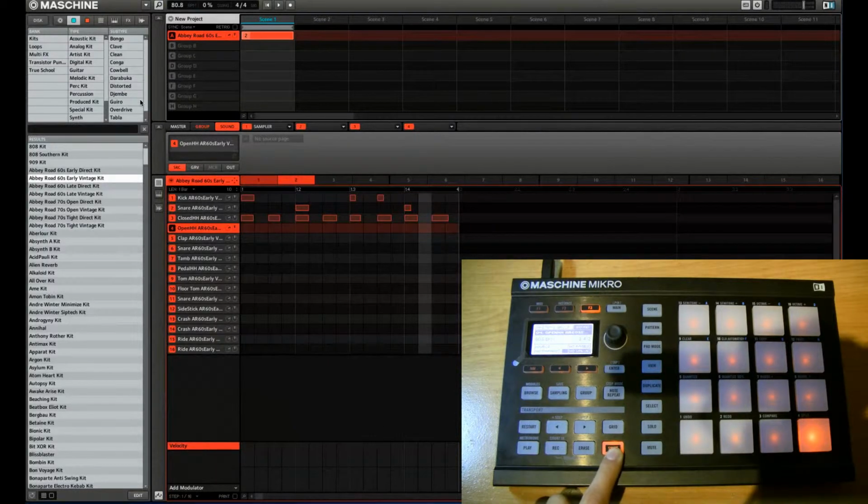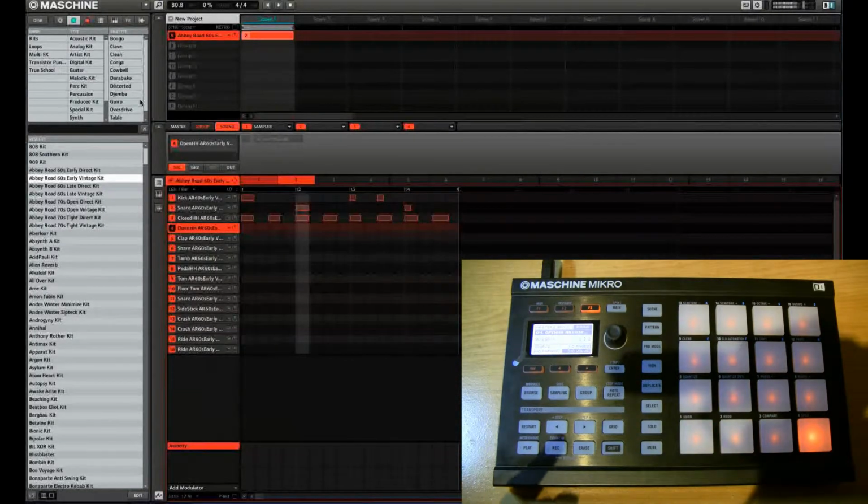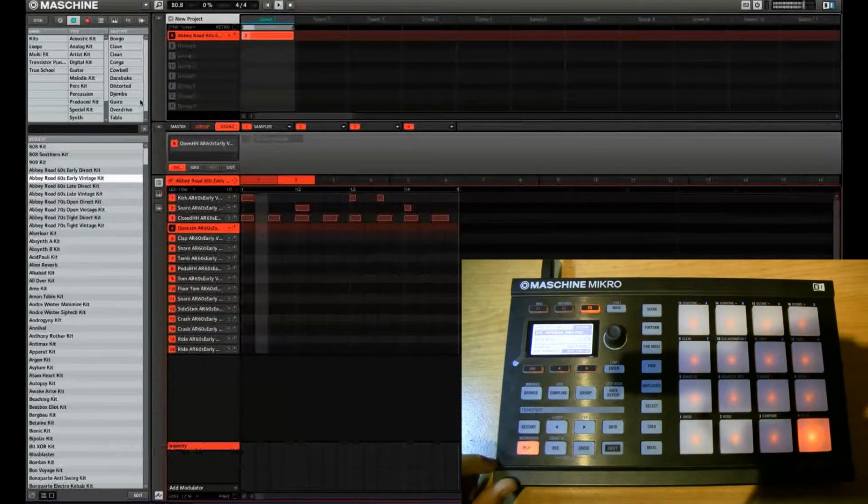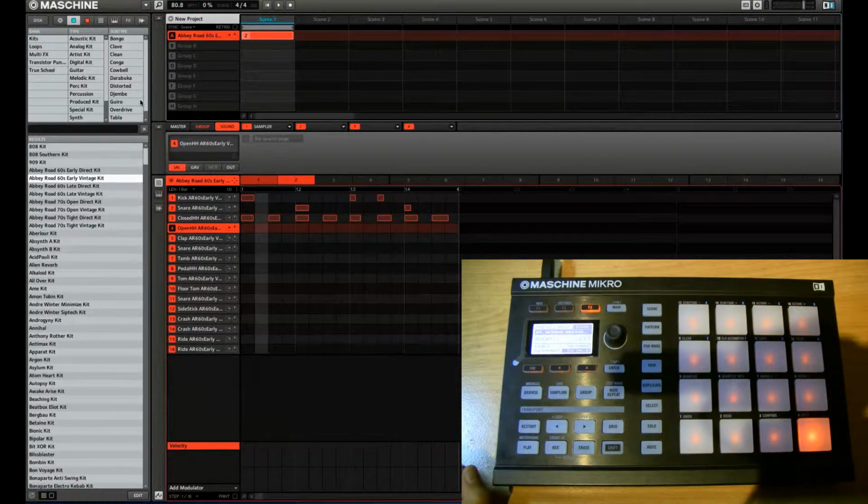hold shift record, which is the count in, which always starts from the first beat. Now if I want to listen from the start, like if I press play right now, see, it started right where it was. But if I want to start from the beginning, I'm going to press the restart button right here. So no matter where I am, it's going to start from the beginning.